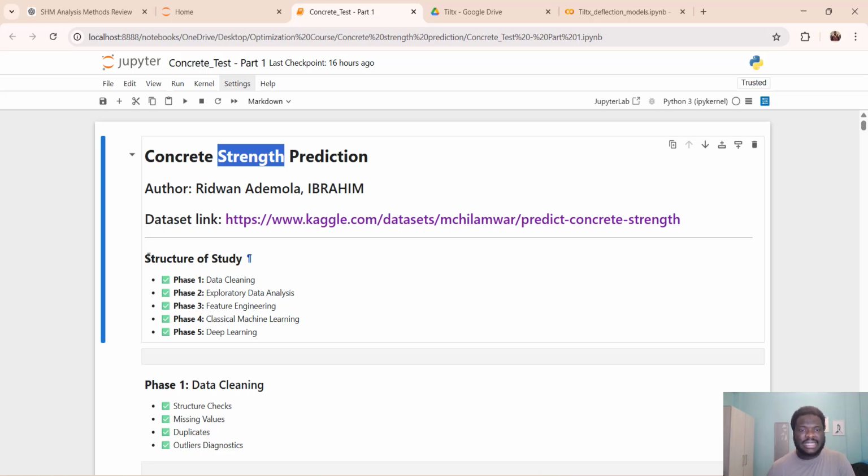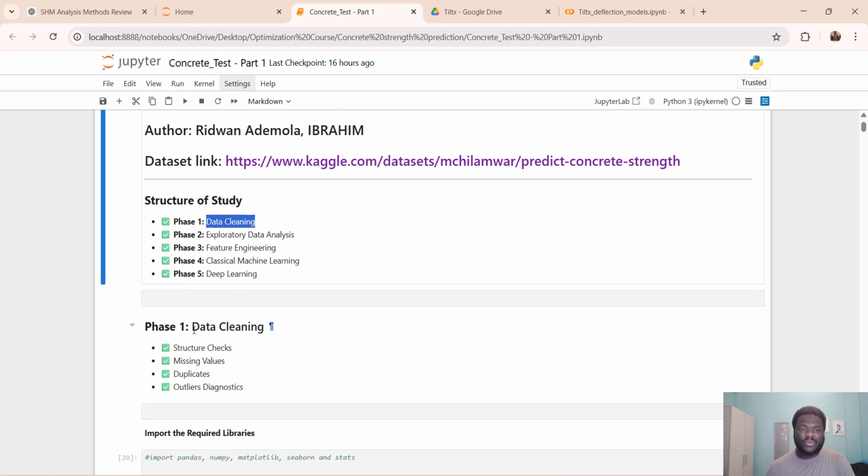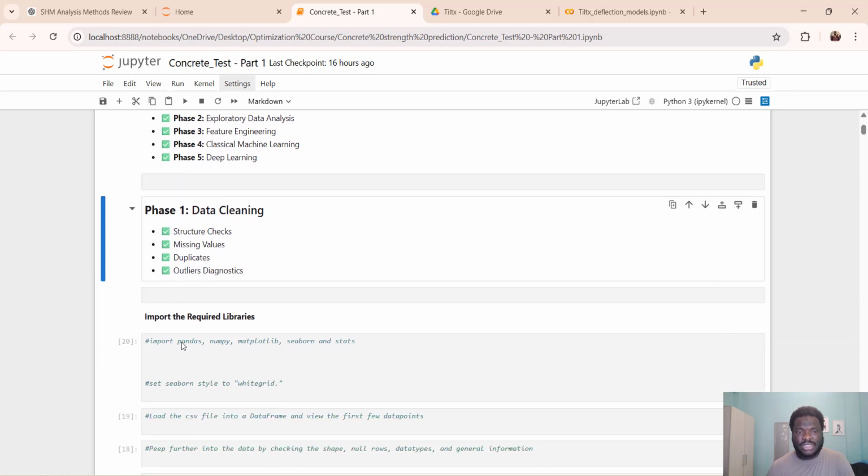The data engineering, I decided to split it into three phases. So phase one is simply called data cleaning. The second phase is called exploratory data analysis. And the third phase is called feature engineering. In this episode, we will just be working on data cleaning. And what data cleaning encompasses is structure check, missing values, duplicates, and then we will diagnose for the outliers. So these are the four aspects that you should expect to see in this episode. So that being said, let's just dive into it.